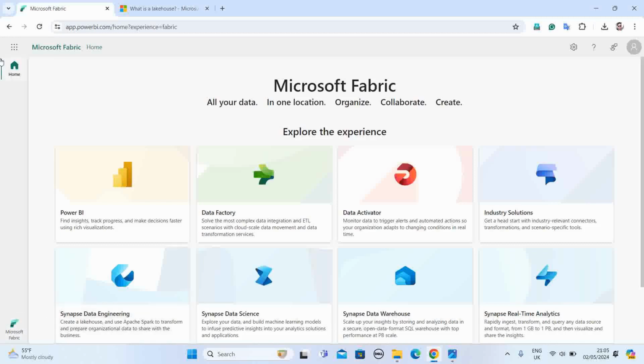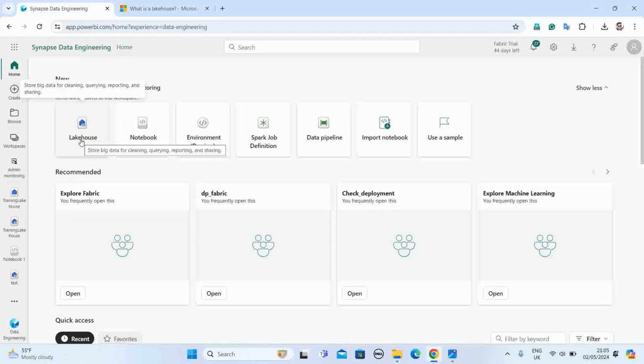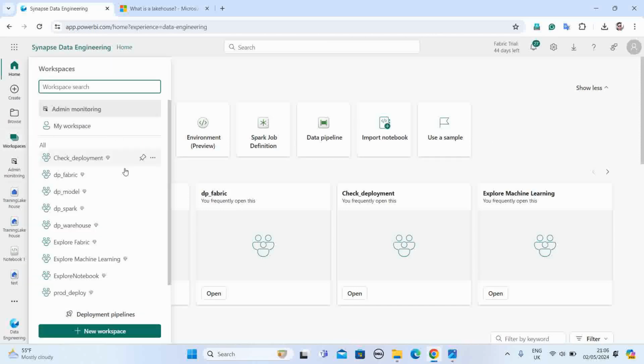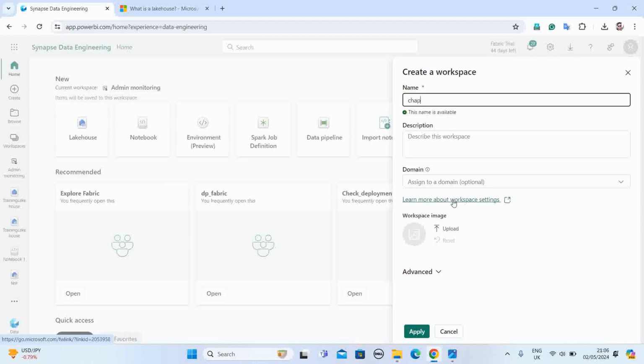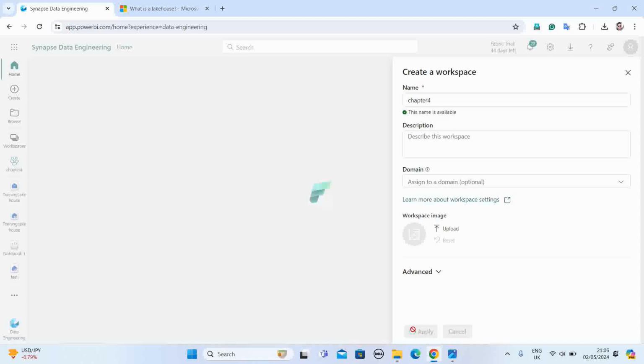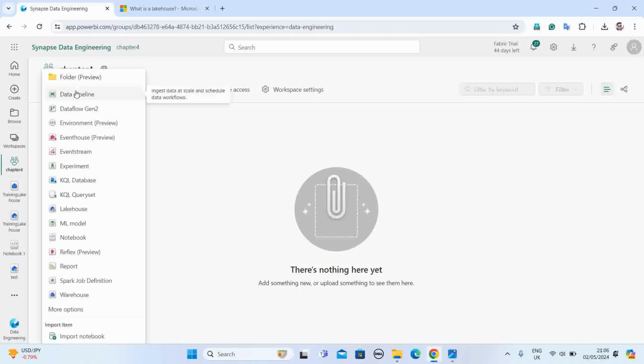First, let me select this data engineering area where we have this lakehouse. Before creating the lakehouse, let me create one workspace. I'm just creating a new workspace, giving it a name, for example chapter 4, and apply. Now my new workspace is there, and it's a premium enabled workspace, and fabric enabled also. Now if I click on this new, I have all the options. I'm going to select this lakehouse.